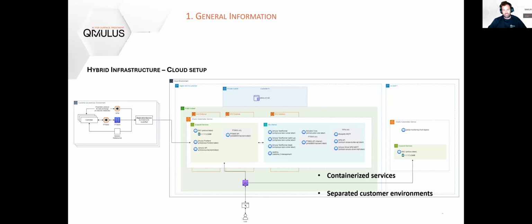And cloud does not automatically mean that it's in an external cloud like AWS or Azure. It can also be hosted in your internal cloud, which means you have a server, cluster, whatever, to host Kubernetes, the services we need to run QMULUS. QMULUS is a containerized service, which makes it easy for us to maintain it. It's as easy for you to maintain it as well. If you're running it in a cloud environment, I would like to assure you that all the customer environments are separated from each other, so all the data is completely standalone. There's no connection between anything.